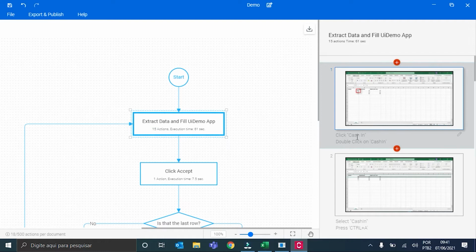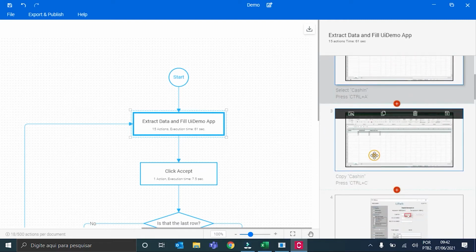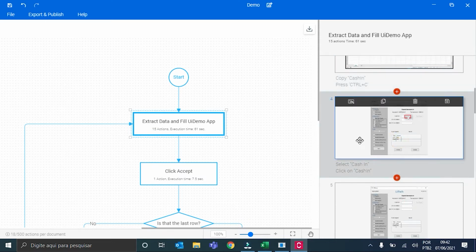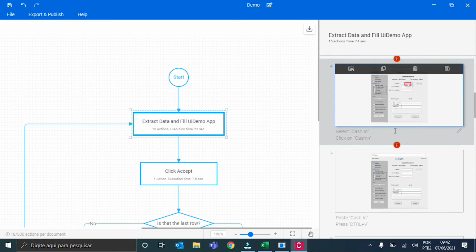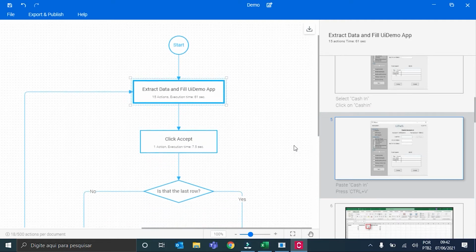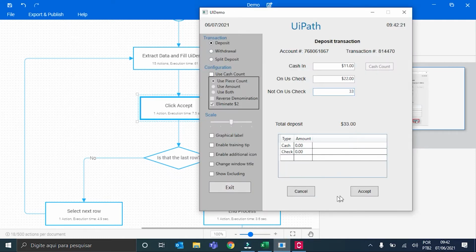So for example, we have the click on the cash in row, followed by the Ctrl plus A, then the Ctrl plus C. Then we go back here to the UiDemo app, we click on the cash in field, and then hit Ctrl plus V. This will happen for each value in that row. And the next step is to click here on accept, this button here, so that the value can be effectively imputed on the application. So we hit accept, and then there it goes.